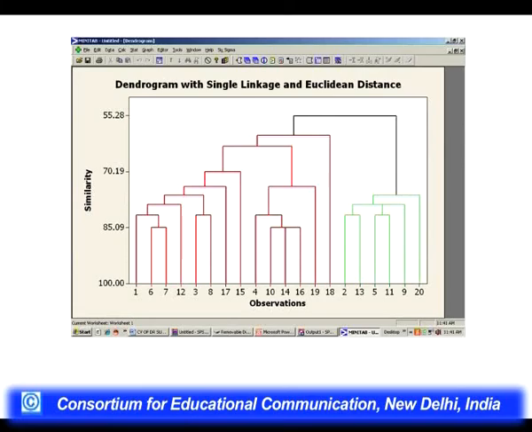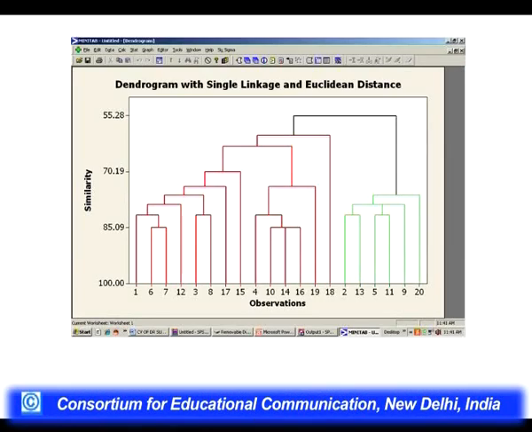Now look at the middle portion of the diagram. Case number 4, 10, 14, 16, 19 and 18 are included in this cluster. Now 4 is isolated, 10, 14 and 16 are part of one subcluster, and this is the way the clustering is formed in the cases.